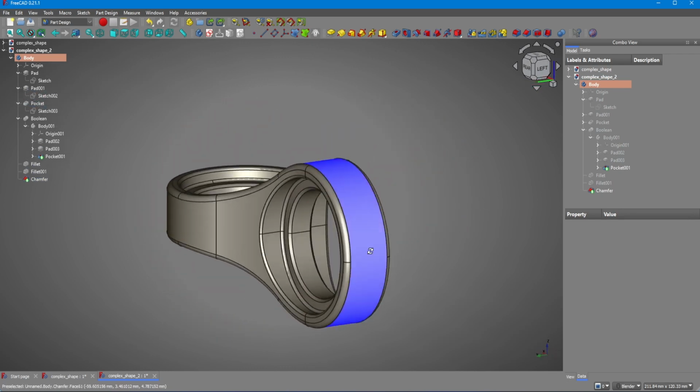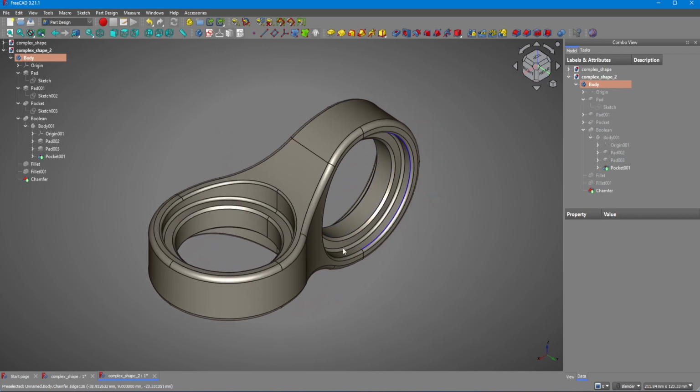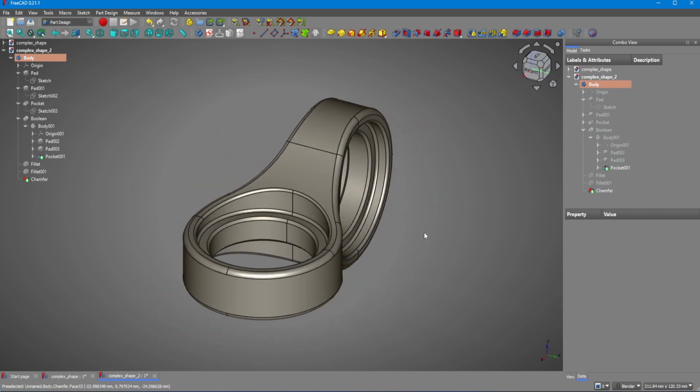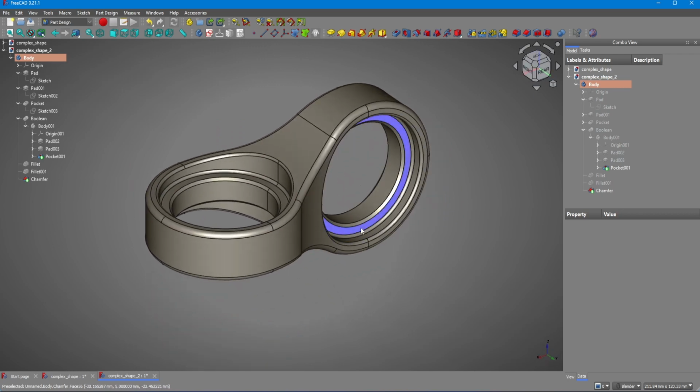How to make this shape using FreeCAD. It's very easy and very simple. Thanks for watching my video.